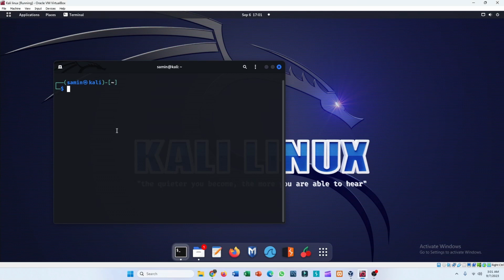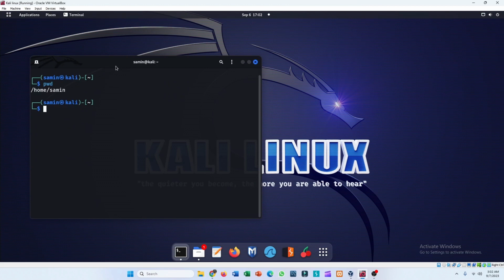The first command will be pwd. This basically means print working directory. It will show us which directory we are in. We can see that we are in the home directory, and Samin is the username, as you can see. If you think that you are not understanding, I can show you the graphical user interface.